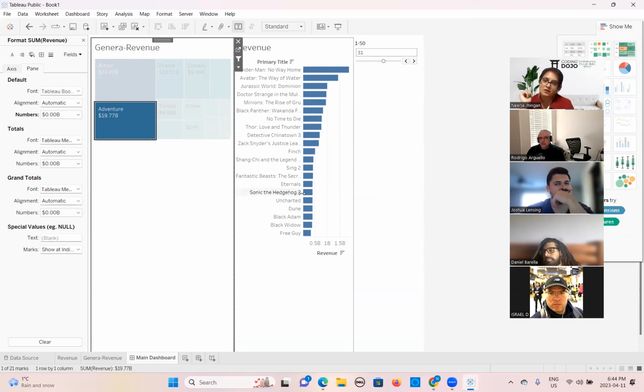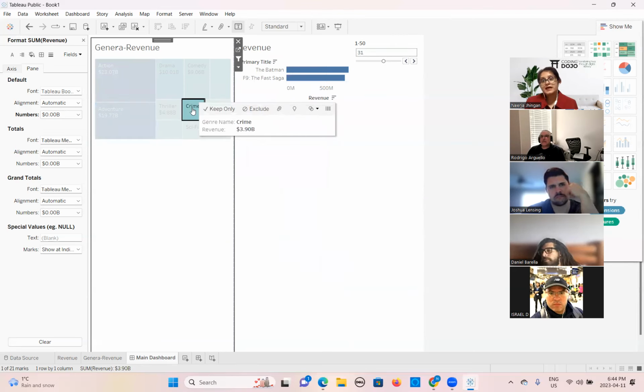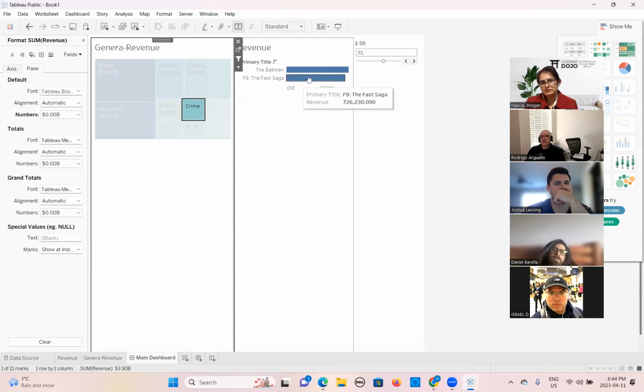Because what is happening now? This parameter is set for only and only the top 50 movies. Maybe this adventure genre contains more movies. The crime genre contains more movies. So if I click on the crime genre here, it is showing me only 2 movies, although I have selected 31 here. So this is not a good thing to show to our stakeholder. To solve this kind of thing, we have to add to context filter.